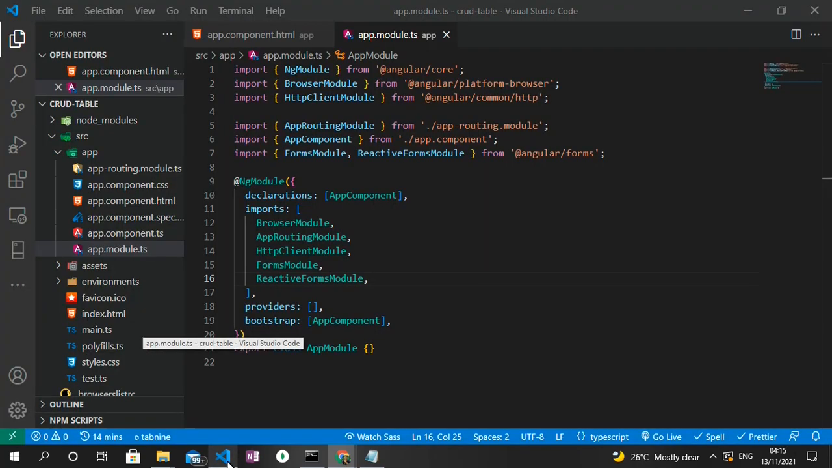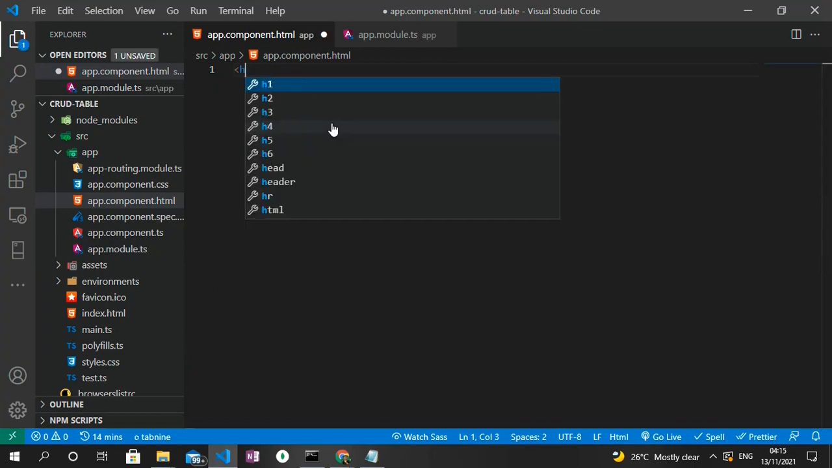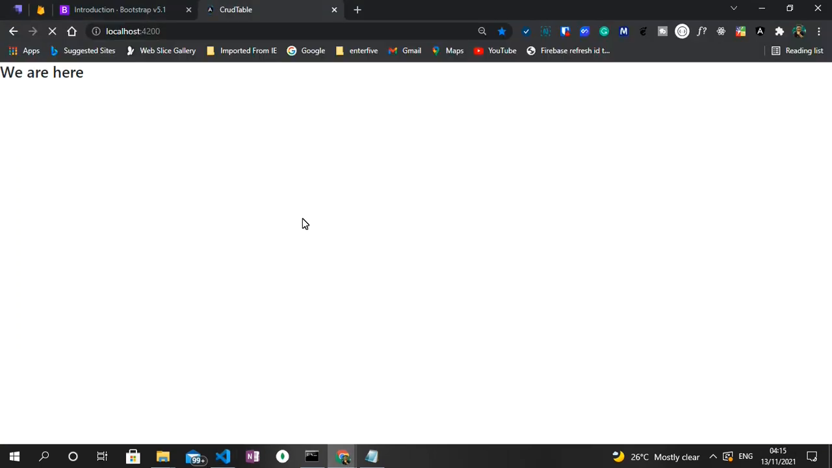We cleared the boilerplate that's in the app.component.html. We clear it off. So right now we have a blank page. To be sure that we are on the right track, we can just type in some random stuff, maybe create an h3 tag and type in we are here. Save that, head straight back to the browser and see if it's been displayed on the page. So you see we are here is on the page.